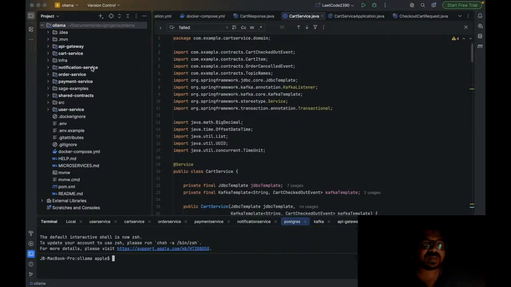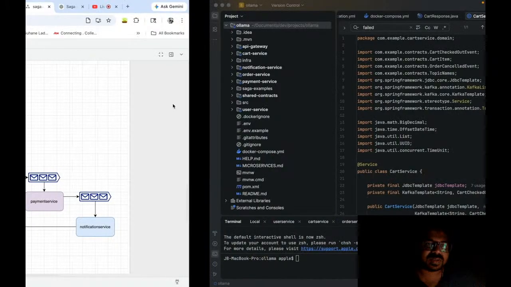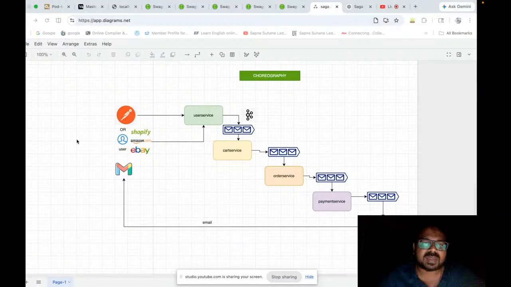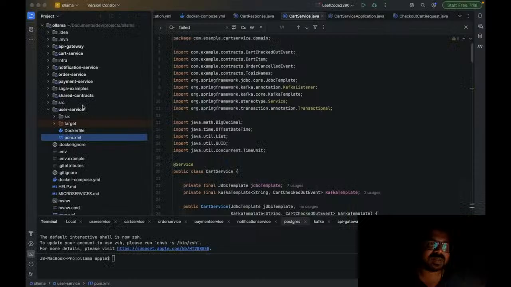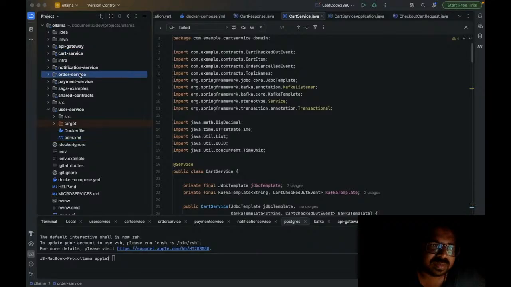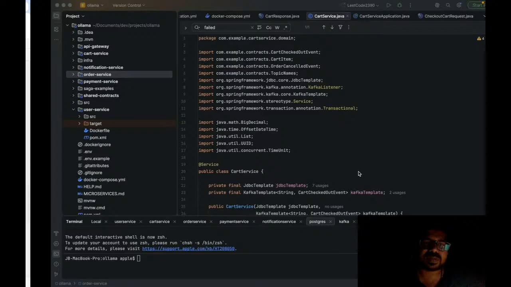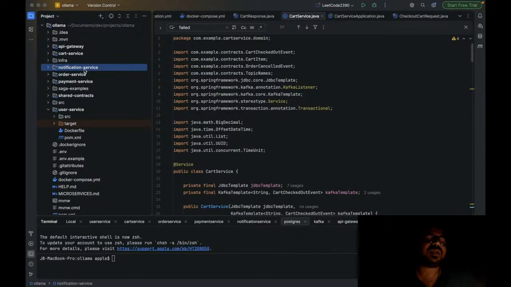Let me go to the diagram. First is the user service. So you can see here we have a Spring Boot application, which is the user service, then the cart service, then the order service, then we have the payment service and notification. So this is payment and notification. Cool. I do not have the community service here. I can write it, but I have not written it.